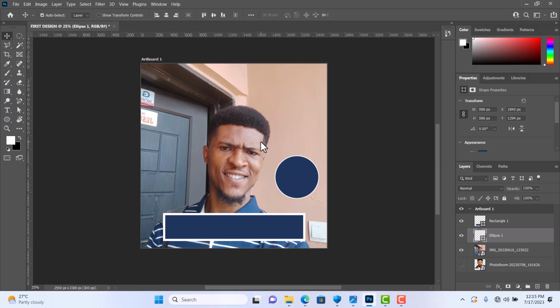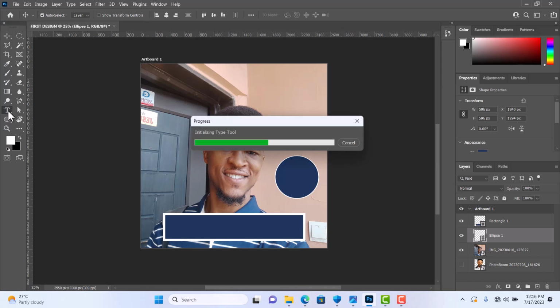So that's for the shape tool. You can try out other tools here. Now I want to use my text tool. So I'll click on my text tool. When you right click on it, you see other tools embedded in it. You have the horizontal text tool and the vertical text tool.